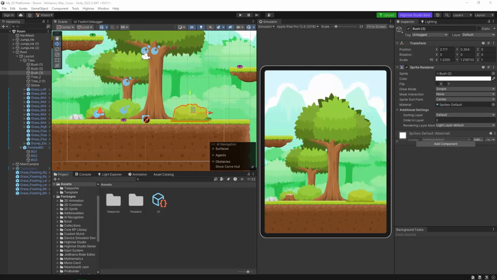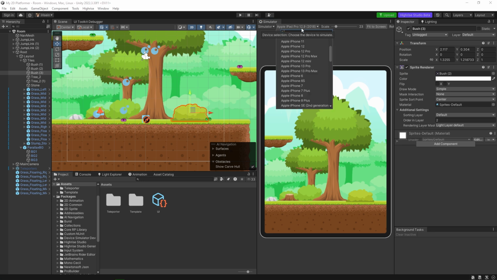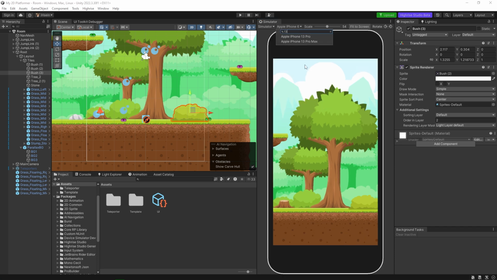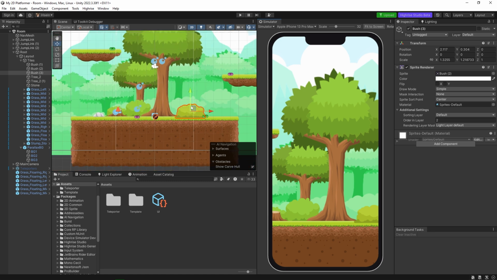So now that we are done with the Parallax Script, let's add some more objects into this. Now here the view is a little bit far, so I'm going to select another view, which can be iPhone 6 for example, or 13 Pro Max, which is my phone, that's why I always use it. And let's add some more objects.